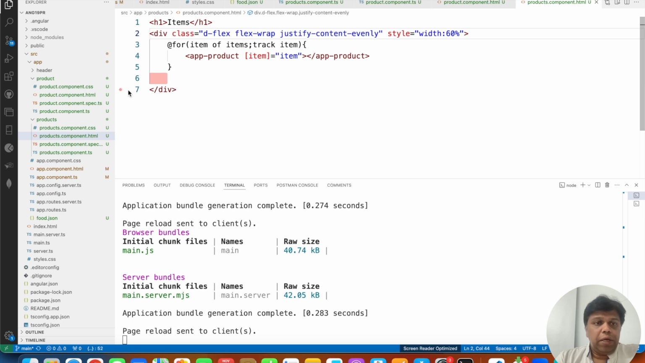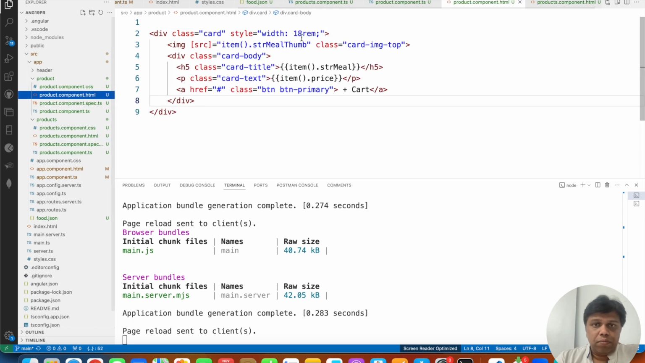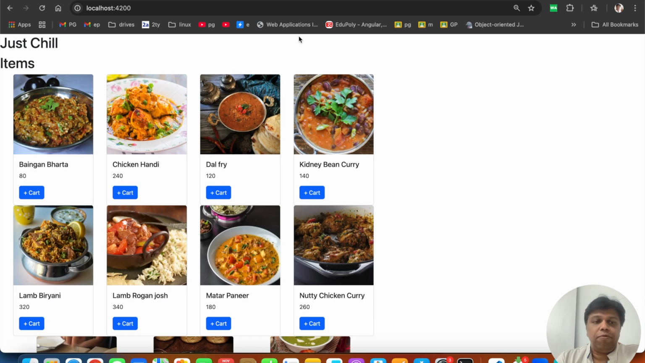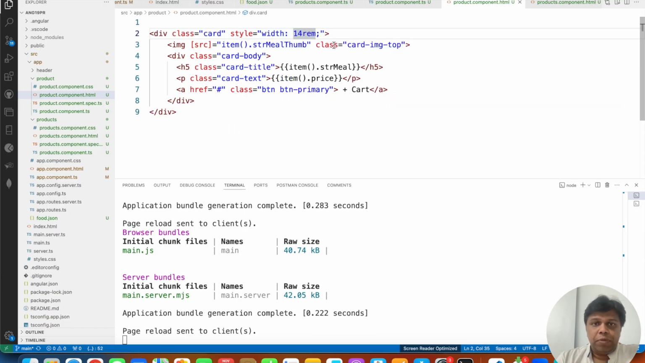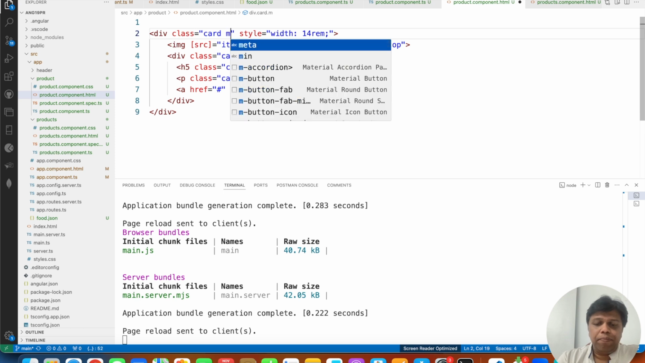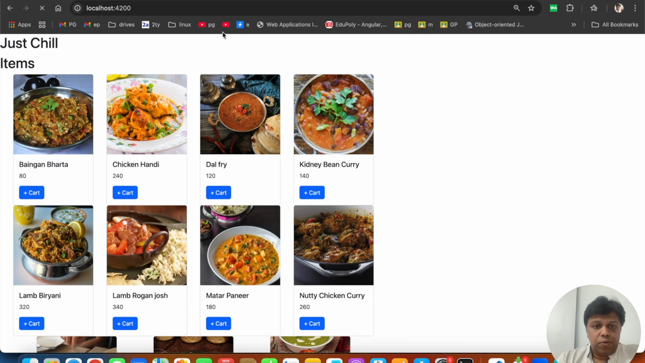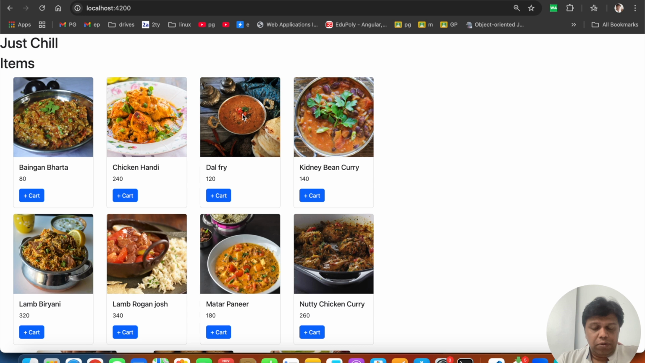So if you want you can reduce it to 14 rem so that you will have 4. Yes, I think it is good, each division. And then I can apply my-2 so that in the y direction you will have spacing. So here I have simple cart items and product items, and I'm ready for that. Okay, how much that is being paid, or how much the price of each item, and ready.